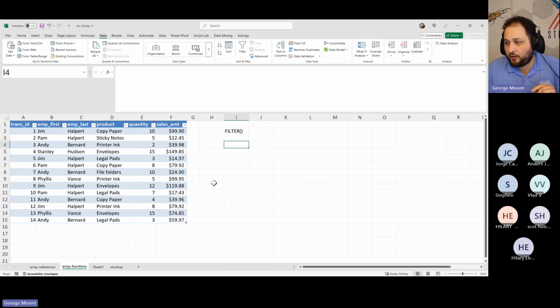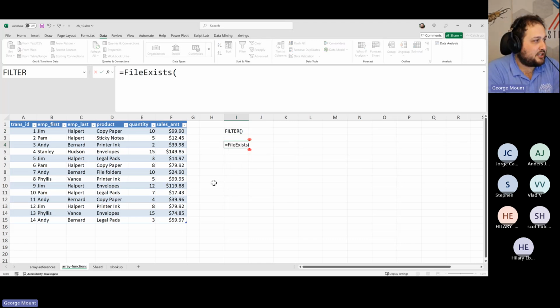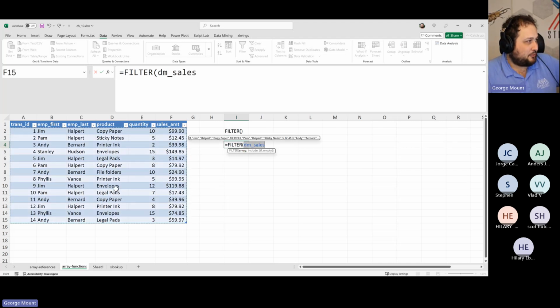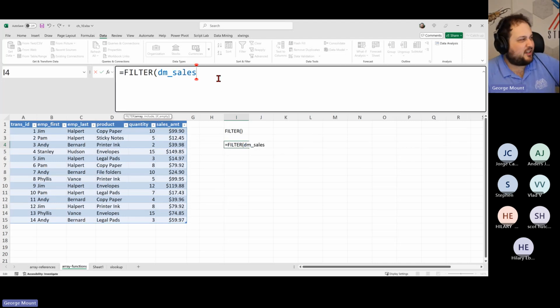Again, you'll see that we will have a few parameters here. Some of them we may or may not use. The first one is going to be our array. We've talked about what an array is. It's just our set of values. I'm going to filter by the table. I'm using tables throughout here, so I'm going to refer to all the data in the table. I'm not going to include the headers because I don't really want to filter the headers.